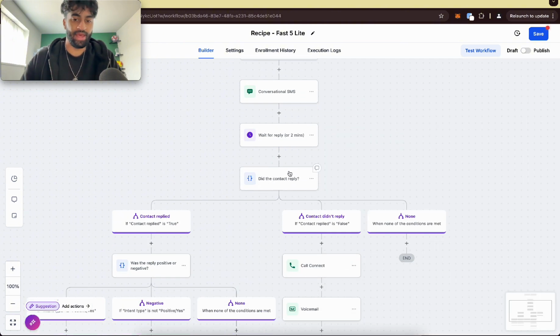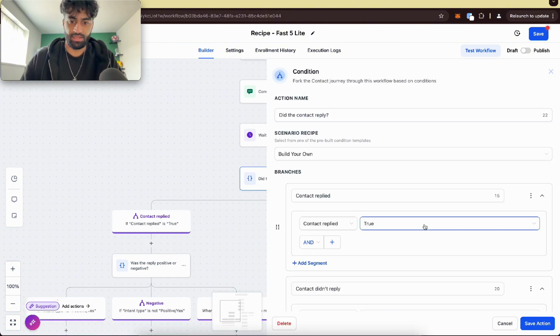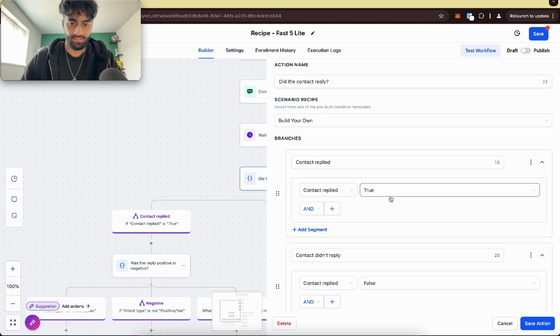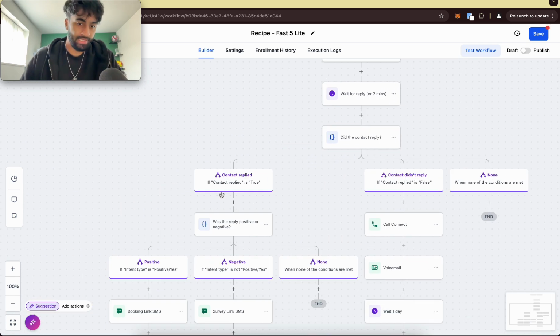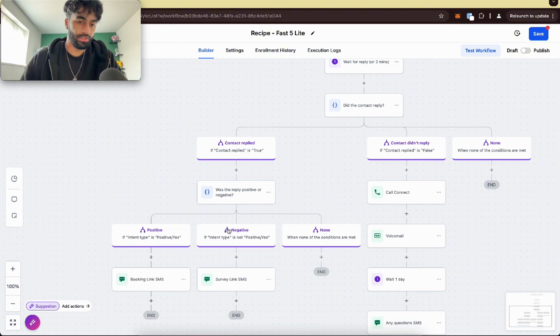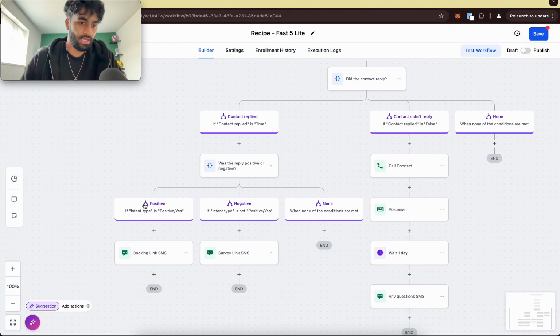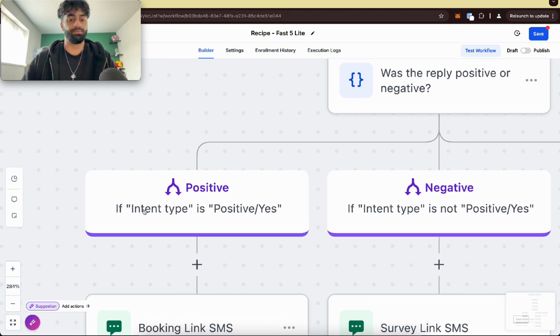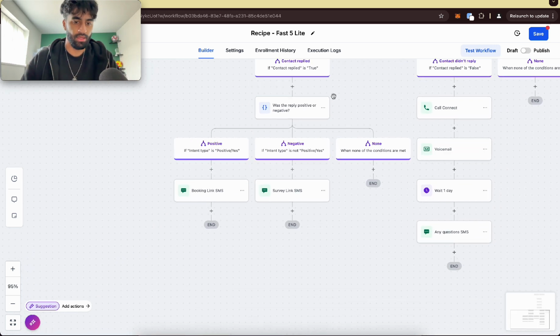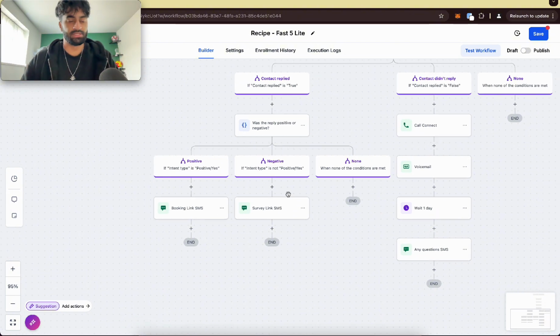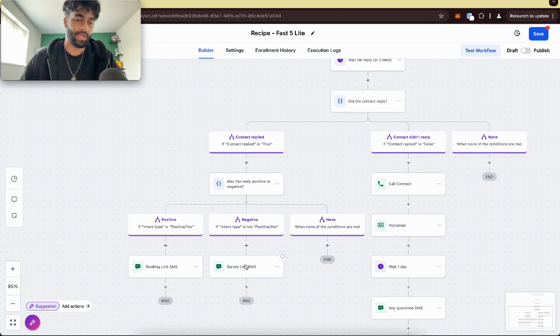Then they've got an if else statement. The if else statement is contact replied yes or no. Literally that simple. So if they did reply, then we do another if else. Was it positive or negative? If the intent type was positive, meaning if the high level AI sees that their intent was positive from whatever message you sent over there, you can send booking link or whatever. If it was negative, you can send them a server link. What did you do better? Or you can add an AI here, add an AI function.